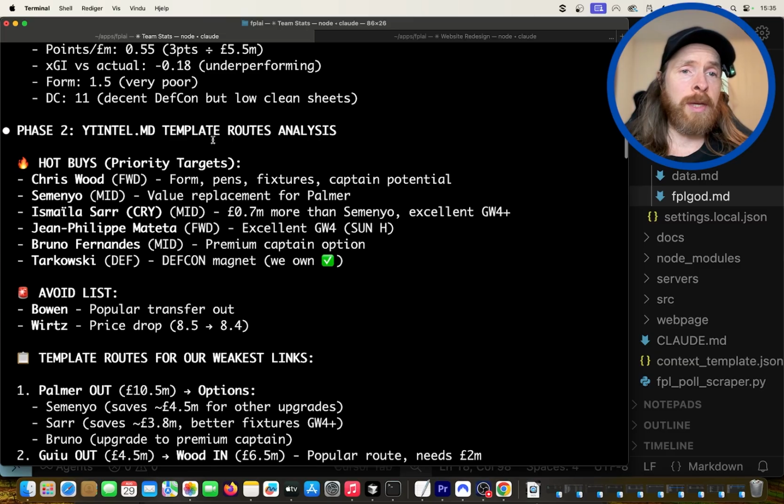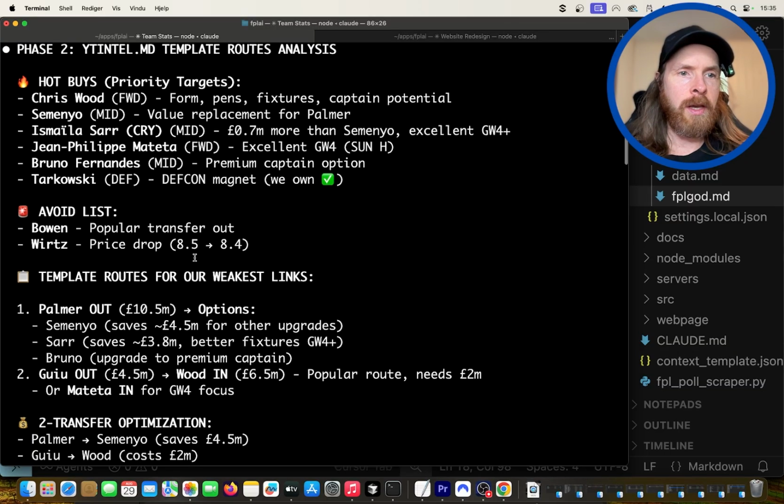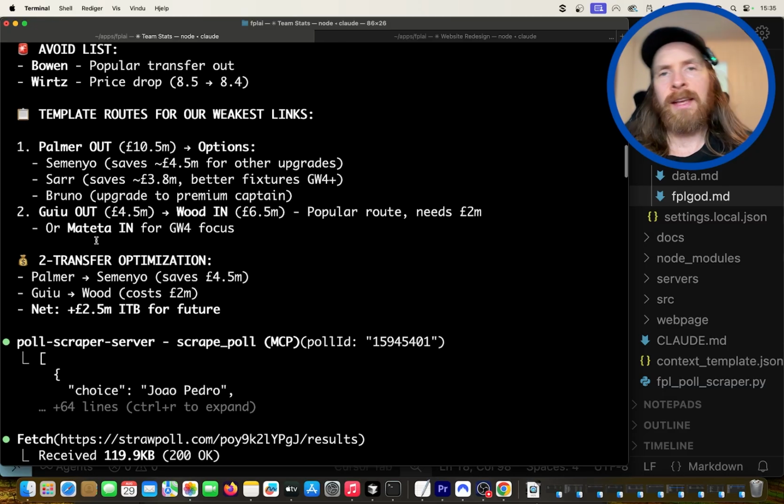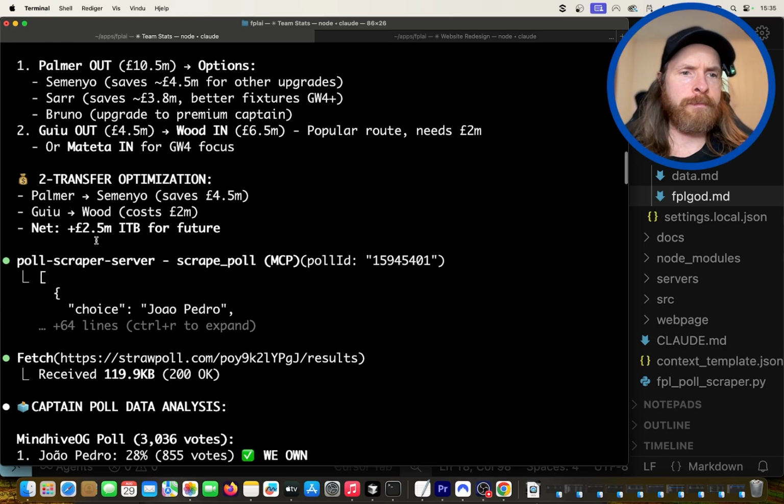We looked at the YouTube intelligence gathering for hot buys. So we have Wood, Semenyo, Sar, Mateta, Bruno, and Tarkovsky. You can see we already own him, so that's pretty good. We want to avoid Bowen and Wirtz. I don't know, it's never going to happen anyway. But now with Palmer out, we have some options here to do some transfers. So we are targeting our 2 weakest links. I like to see that. That is what we did in the previous video too.